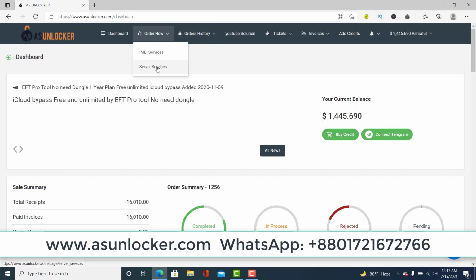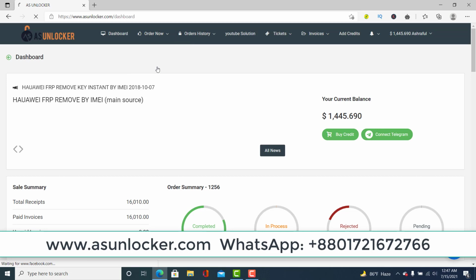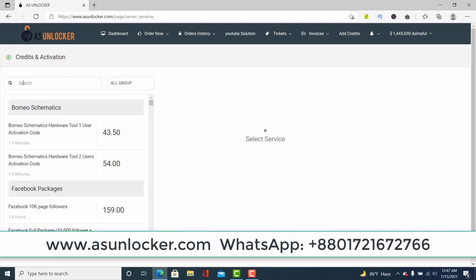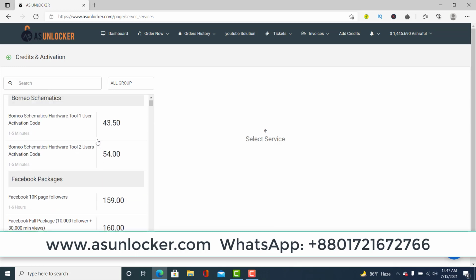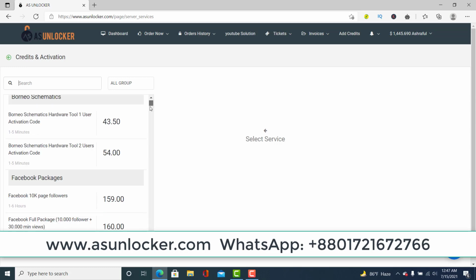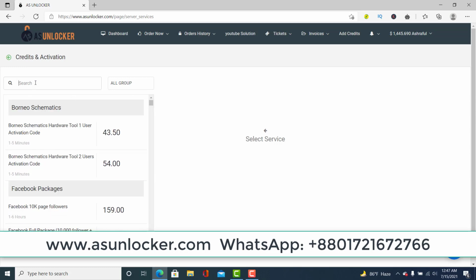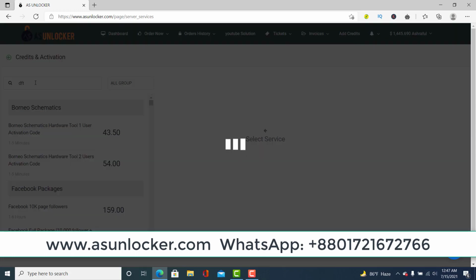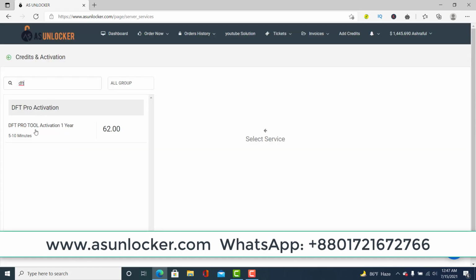So go to Order Now and select the server service to activate any box or dongle or buy any credit. So you have to choose the server service. You can see the search option here. Type the service you want and you can see the service. If you cannot see the service, you can scroll your mouse here and find it. You can also move up and down with this icon. I am finding the DFT Pro, so I have typed DFT Pro here. You can see here the DFT Pro tool activation for 1 year.